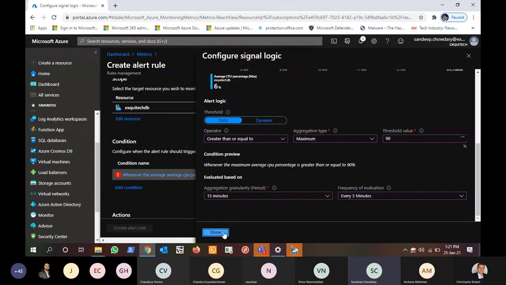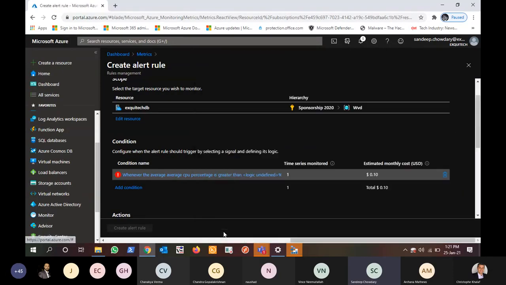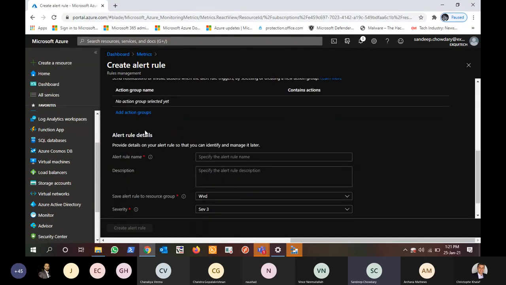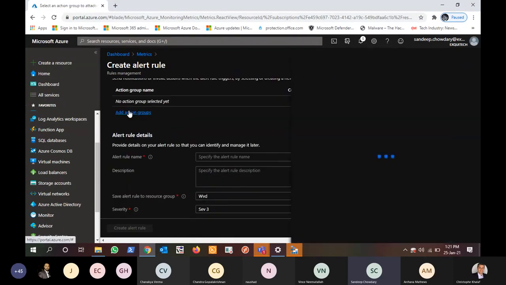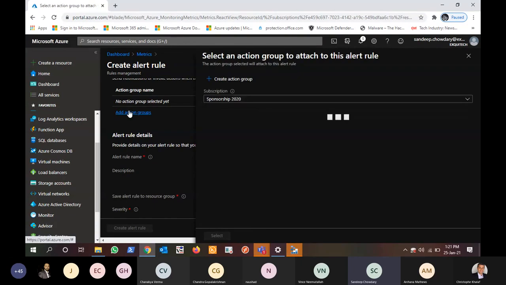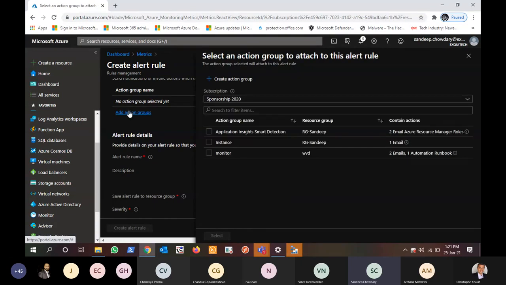Once you're done, you can configure the action group, where it can be an email and a phone number as well. You can select the action group and add the email IDs that you want to get the alert, so that those people will receive the alert on their emails.